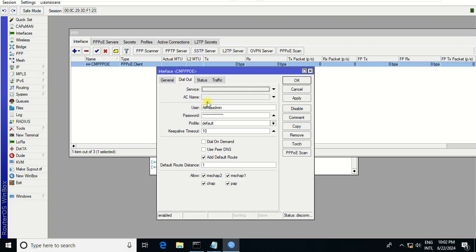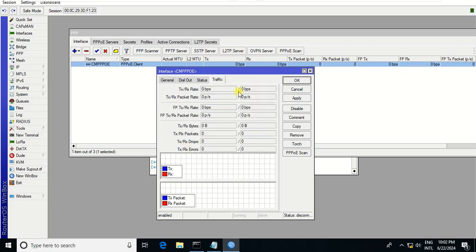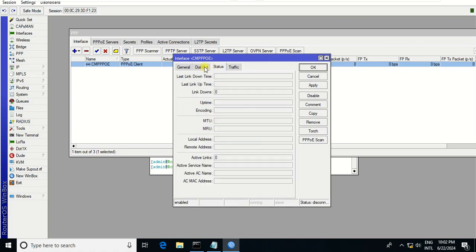If you get the PPPoE from the ISP, you can check the status here. It will give you the address, and it will also give you the network traffic.